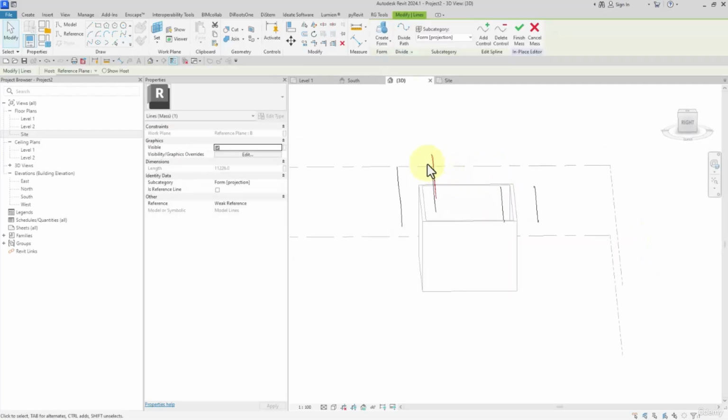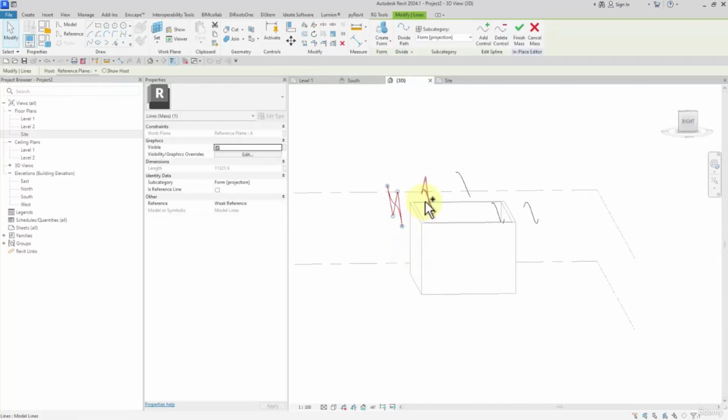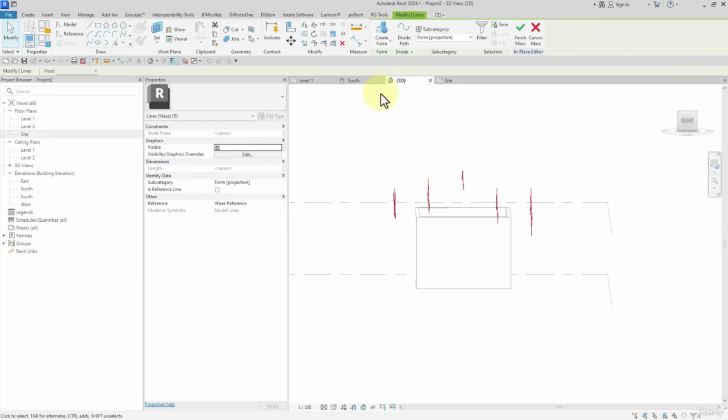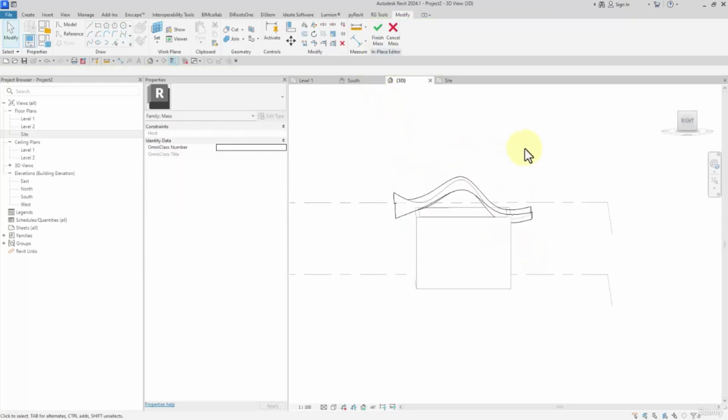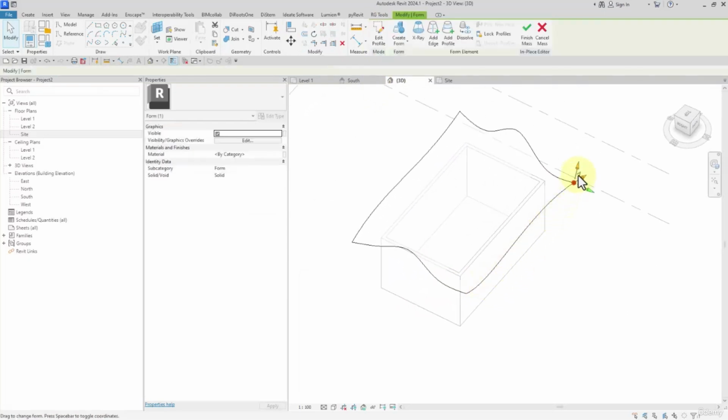And here, as you can see, we have skipped this one. Let me check it. The host is B. I set it to C. Done. Better. Then I can select these curves and then create form to convert them to a surface.